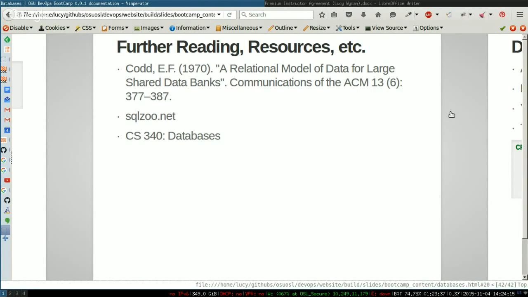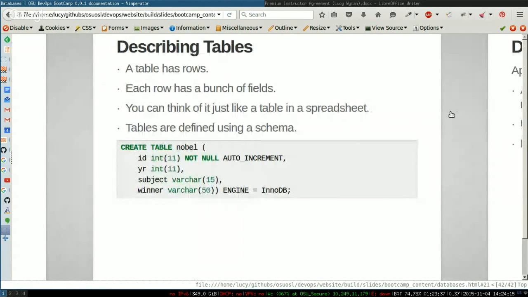But now we're going to be talking about, just real quick, describing tables and then how you can use these in your programs. So a table has a bunch of rows, like I was saying before. Each row has a bunch of fields, each column. And so it's just like using a spreadsheet. And to load one of these tables into your database, they're just defined with something called a schema. And so you can create table, whatever, and then give it just the list of columns.